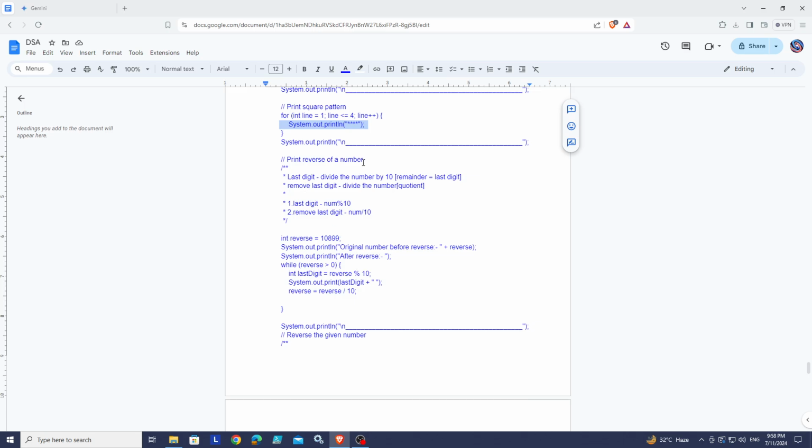Now we are printing the reverse of a number. To calculate the reverse, the first thing is we need to get the last digit. To get that, we divide the number by 10, so the remainder will be the last digit. Then we need to remove the last digit, so for that we divide the number by 10, and the quotient is the number without the last digit. There are only two things to remember here. To get the last digit, number modulus 10, and to remove the last digit, number divided by 10. So we have this number, and we are printing the original number before the reverse.